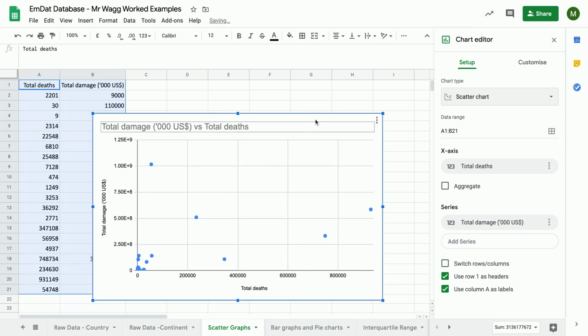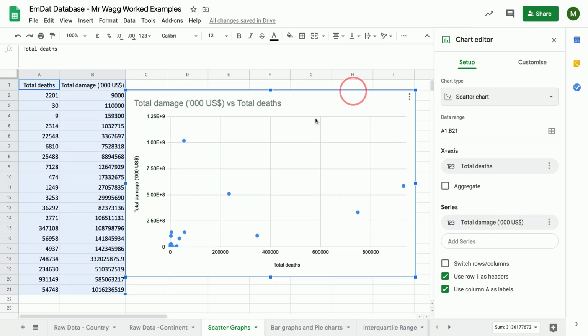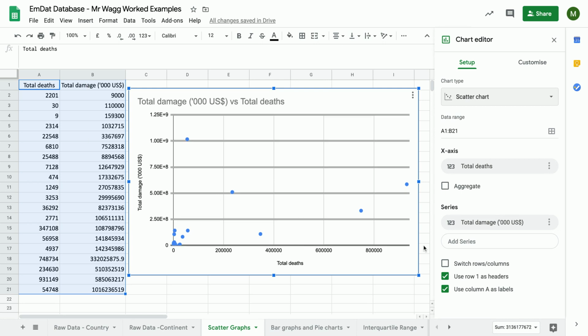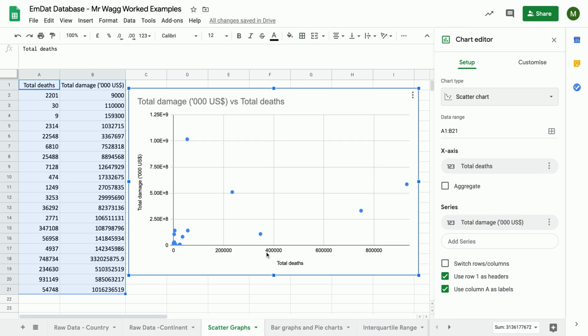Because it's Google, it's all pretty intuitive. So it already put the headings in because I selected those with my data set. If they weren't there, it would still plot the numbers, but it wouldn't give these headings. The title's fine as well. The only thing here is this axis, a little bit confusing for me.